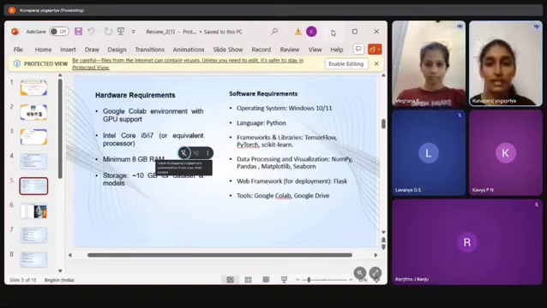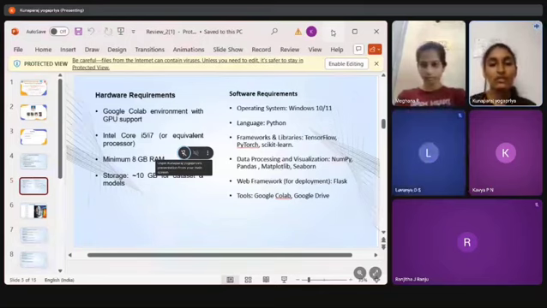Memory, we need a minimum of 8 GB RAM to handle the large data and keep the learning computations efficient. Storage, about 10 GB of storage is required for the dataset, trained models, and result files. Coming to the software requirements, the operating system used is Windows 10 or 11. Programming language, we use Python because it has strong support for AI and image processing. Coming to the frameworks and libraries, for deep learning, we use TensorFlow and PyTorch.